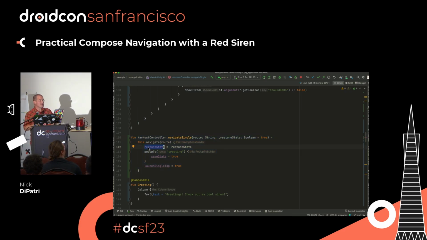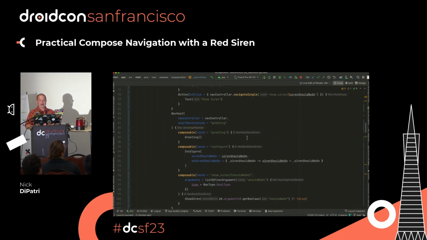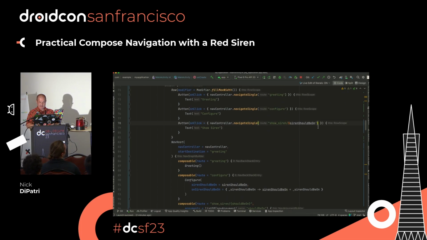The show Siren screen should never be restored, right? It should always use the passed argument when rendering its state. So we need to change our show Siren navigate call to basically pass in a false here. We don't want it to restore state. So let's go ahead and fix that. We have to go up to our navigate call here and just pass in that argument. There you go. Now we can redeploy the app.